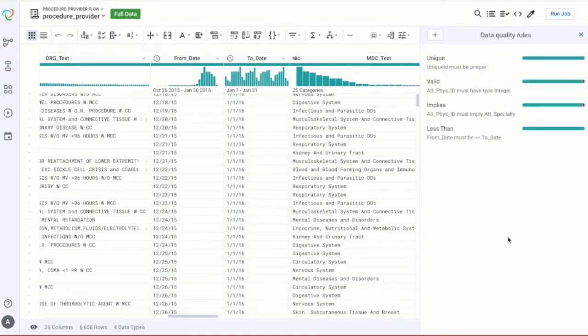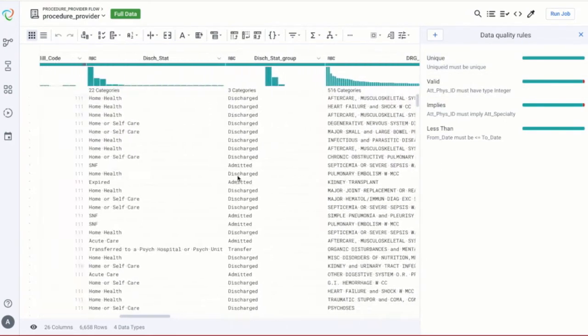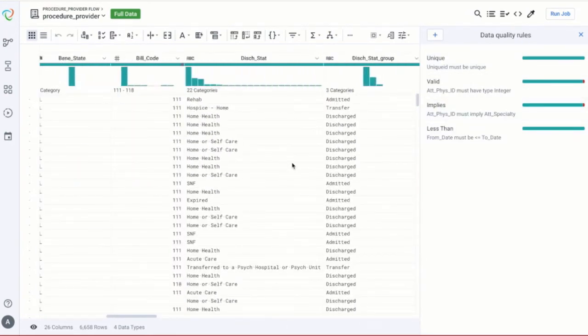So this is just the initial setup. I'm defining a set of rules that I know are relevant and important to this data set. But really the key benefit of data quality in Trifacta is that embedding into the prep interface. So what that means is that as I'm preparing this data, I can actually see the impact of all of my steps on the quality rules I've defined. So I'm getting immediate feedback on whether I'm making the data better or making the data worse.